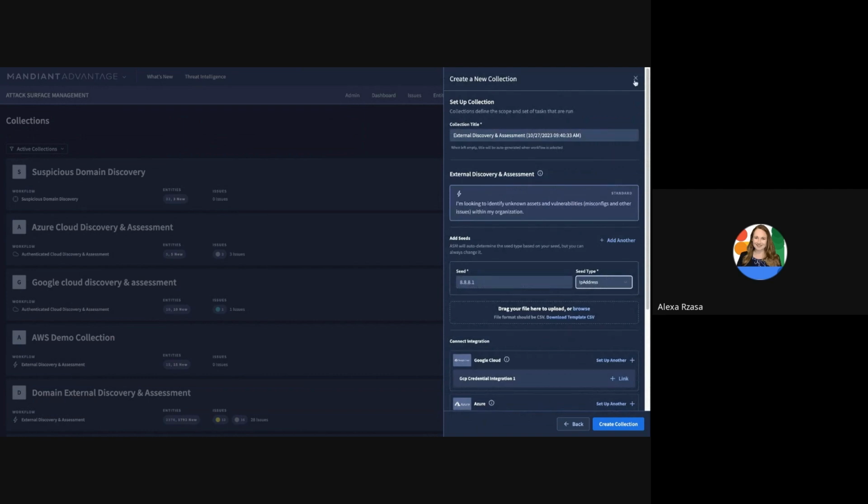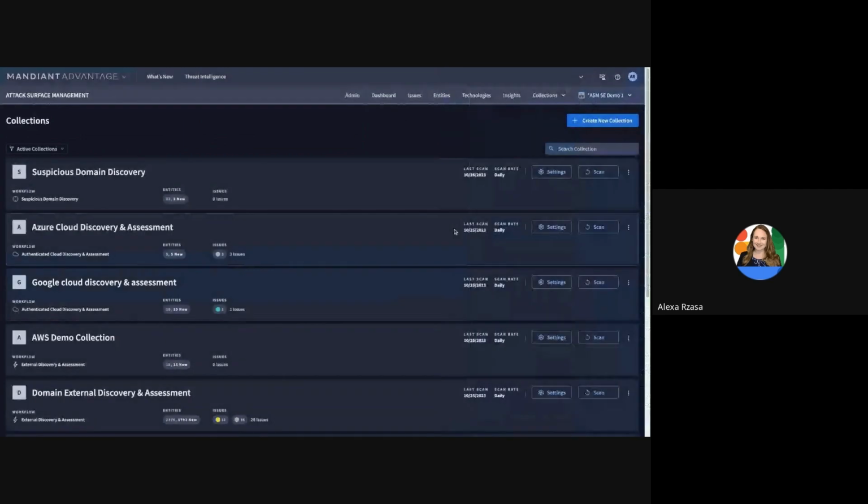For the sake of this demo, we're going to look at collections that have already been run. You can see here that the scan rate is set to daily. This is the suggested rate of scanning for all of our customers. We also support weekly and quarterly scanning.